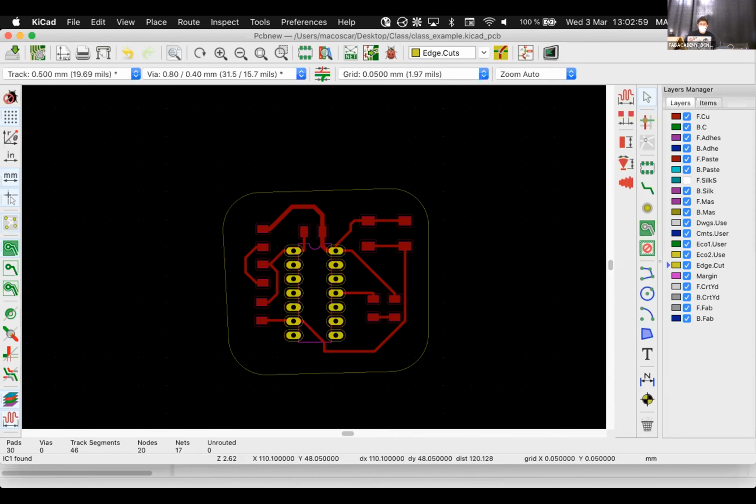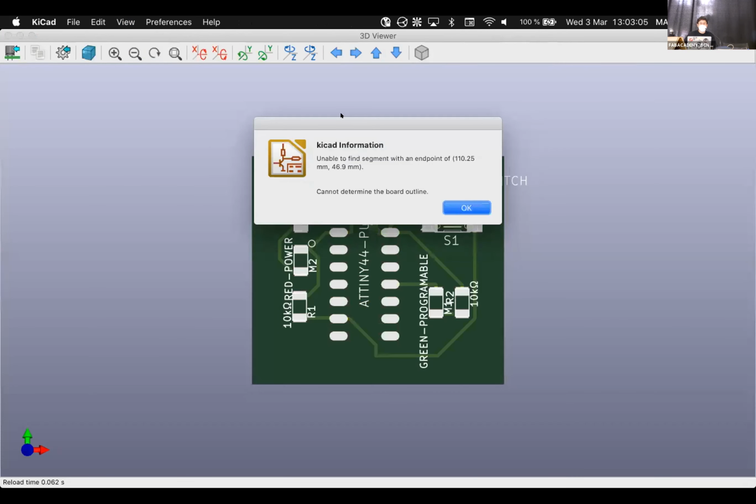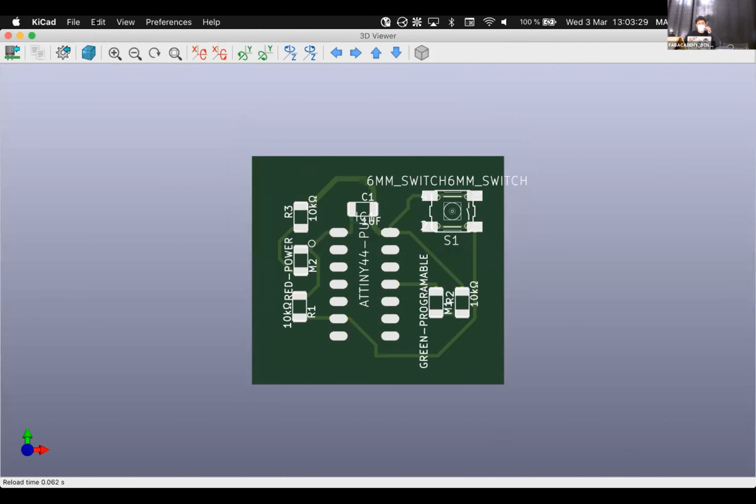What happens if I delete this one and I go back to DRC? It tells me unable to find the segment, cannot determine the board outline. One thing here, I just want to highlight this for a second, is that all these programs are very verbose in how they explain things. So please read the messages. Don't just go, okay, I don't know what happens, and close. No, just read, because it's explained in there, okay? It will save some frustrations for you and for me in the future.